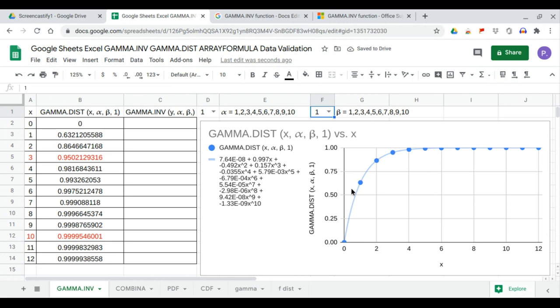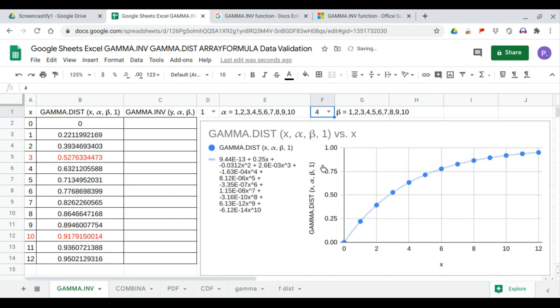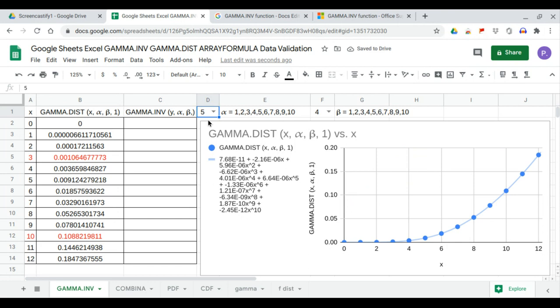So here we have the trend line and the trend line equation. You can make changes. This is the scale and this is the shape. So alpha is the shape of the distribution and beta is the scale of the distribution.